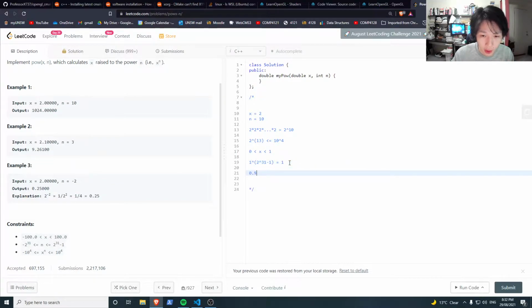Like if you have 0.9 to the power of 2^31 minus 1. If you take a positive power of a number that's in between 0 and 1, you'll get a number going towards 0. So that's also a problem, because our loop would go through this many iterations until we get to the answer. So how do we speed up this process?